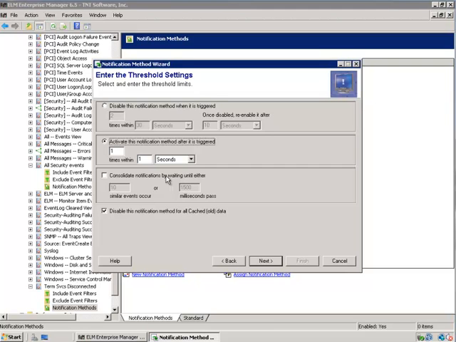However, if we wanted to know only after something such as multiple logon failures occur, we could go ahead and change these settings. An example is if we were to get 3 consecutive logon failures within 10 seconds, the ELM server will keep track of how many times that event has been registered and alert us only after this threshold has been met. So we're getting notified for 1 out of every 3 logon failures that would occur within 10 seconds.